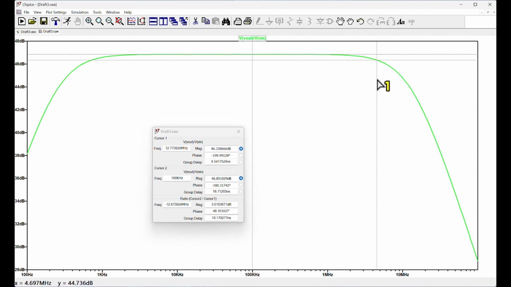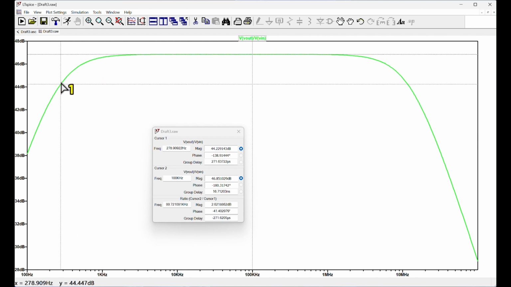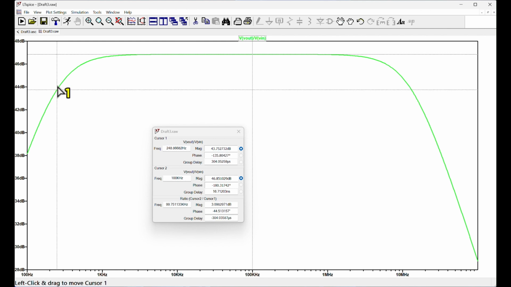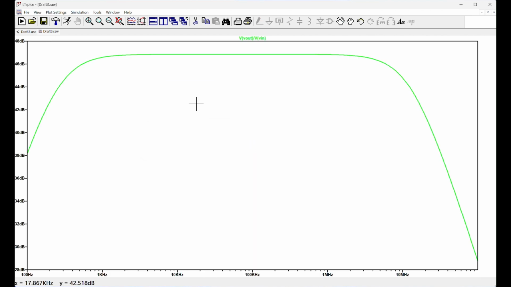In order to find the lower 3 dB frequency, we'll do the same in the other direction until we see the difference to be 3 dB. Let's see a little bit more. There you go. So lower 3 dB frequency is this one, 248 hertz.